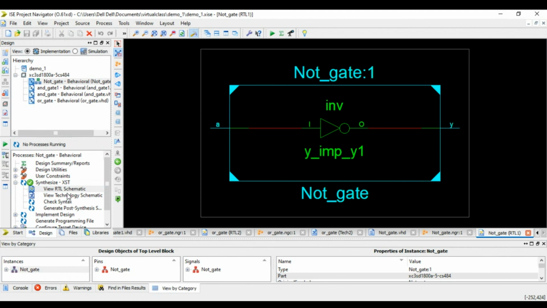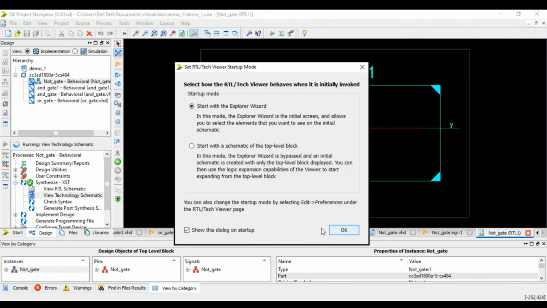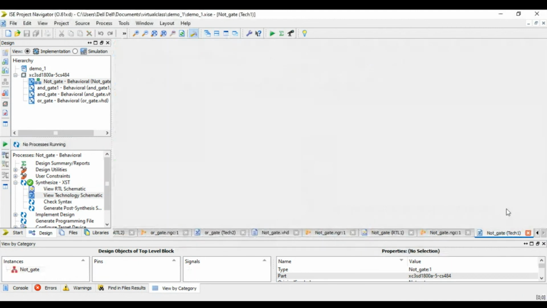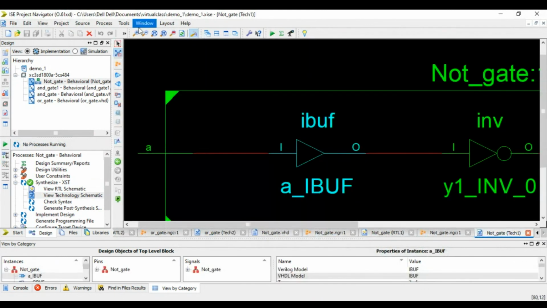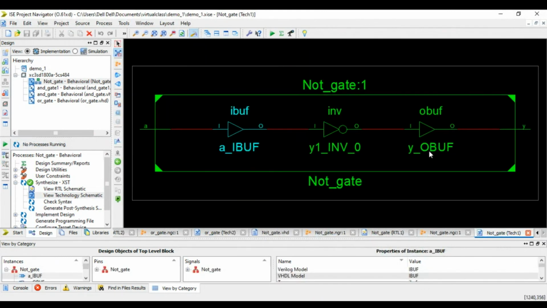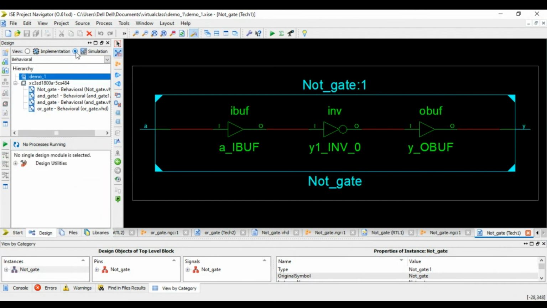So let us see the technology schematic. What is it? Yes, this is my technology schematic. Anyway, if you click here, okay. So let us go to the simulation part.